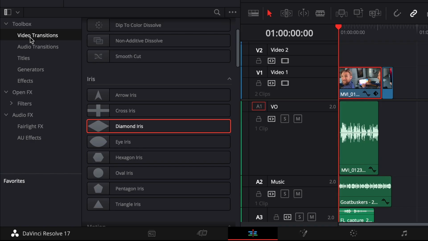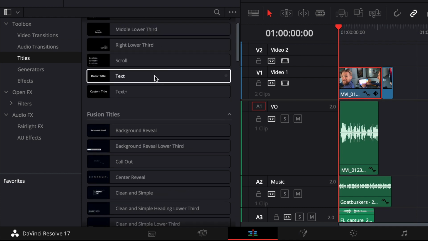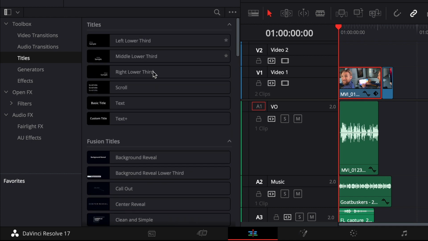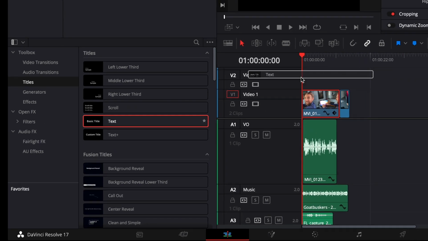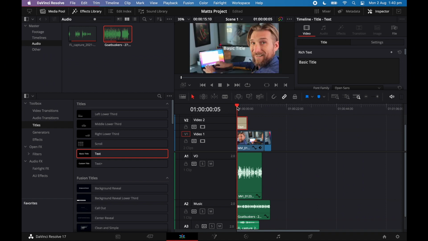There's one more last thing I'd like to show you, and that's how to add text. So if you look over on the left-hand side in your toolbox, you'll see titles. Here, you've got really many options of titles. I'm just going to pick a basic one, text, and I'm going to drag that over and put it on the top video layer so that it displays on top of my video.